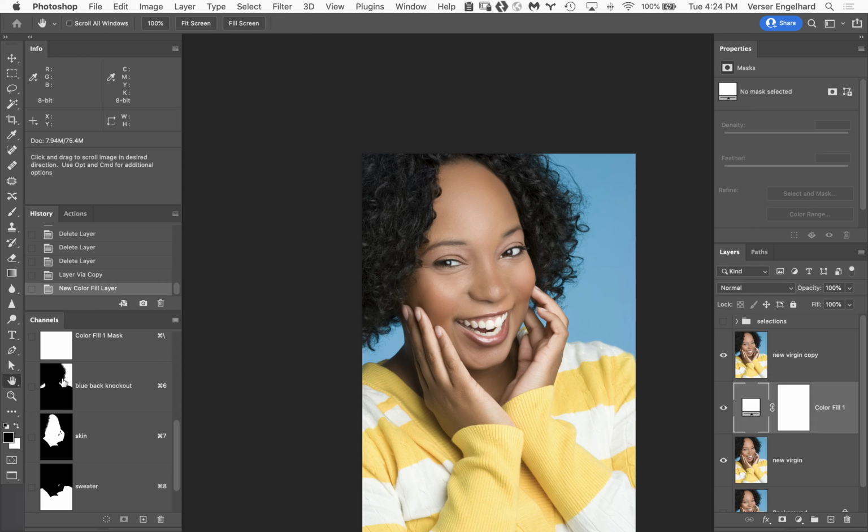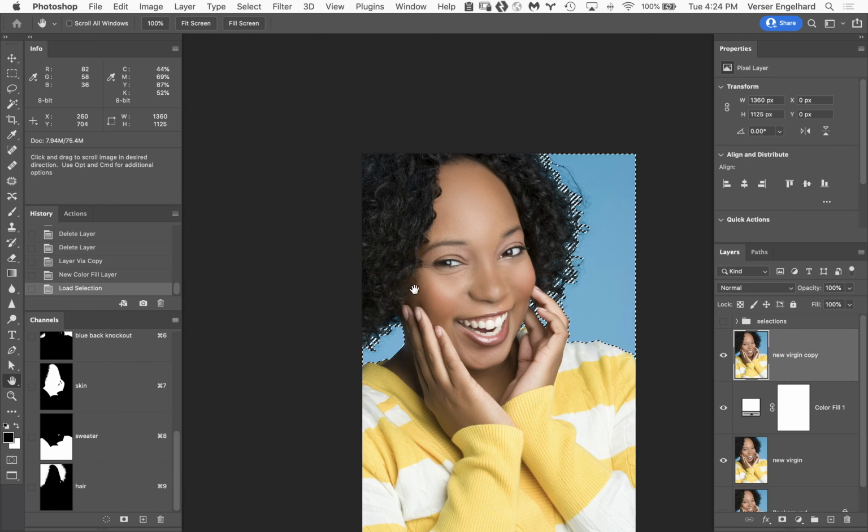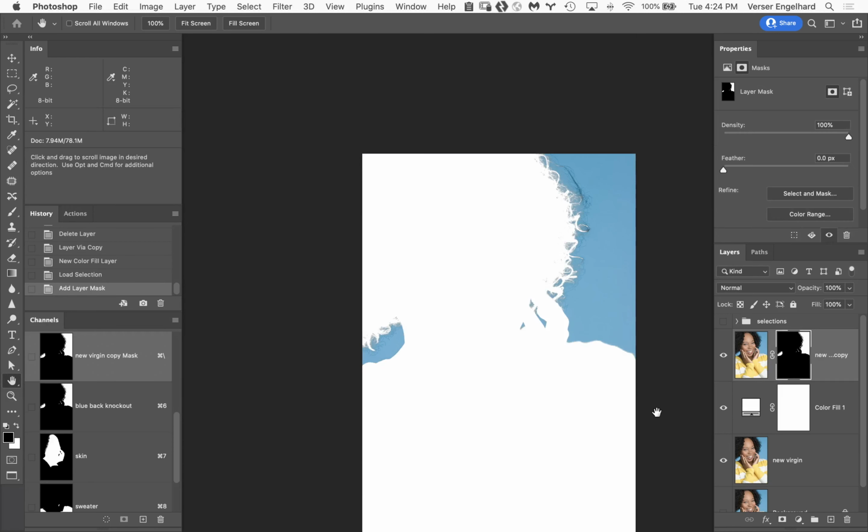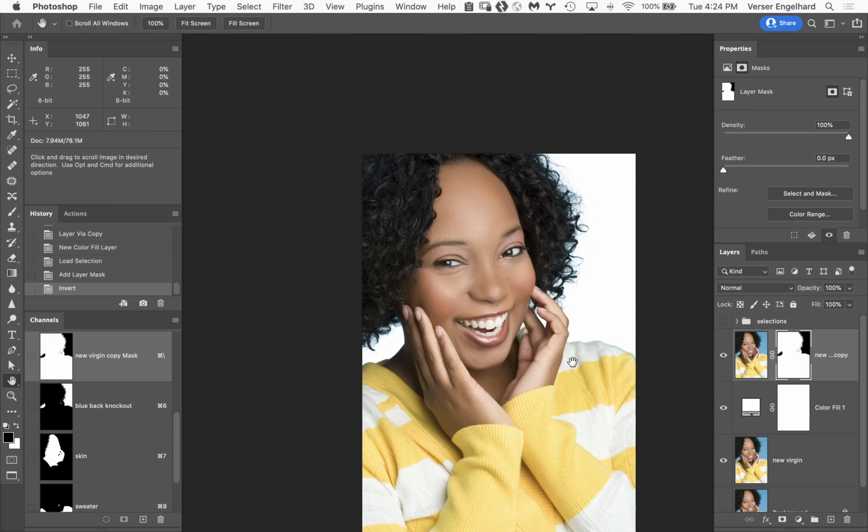So I'm going to come over here to my blue background selection in my channels palette, hover over the thumbnail, hold down the command key and click it. It loads it as a selection, and I'm going to come over to the new version copy on the very top, and I'm going to add it as a layer mask. Now in this case, it shows the background, hides the girl. I want the exact opposite of this. So simply Command I to invert it.